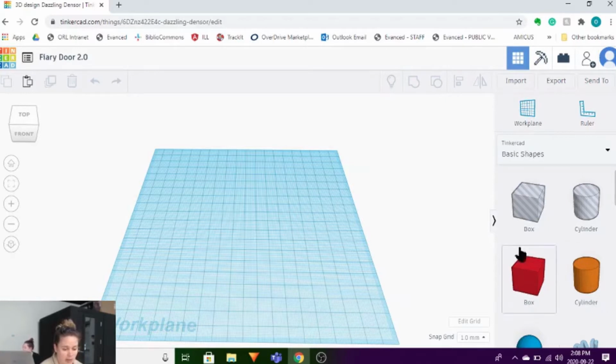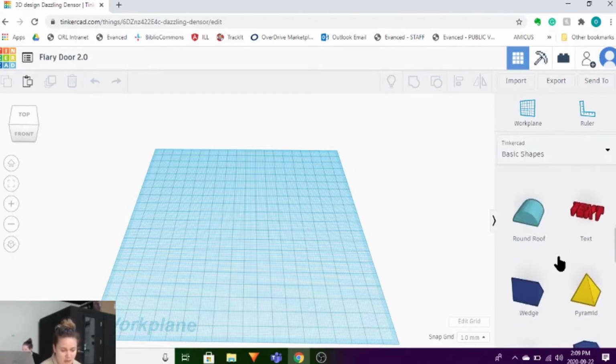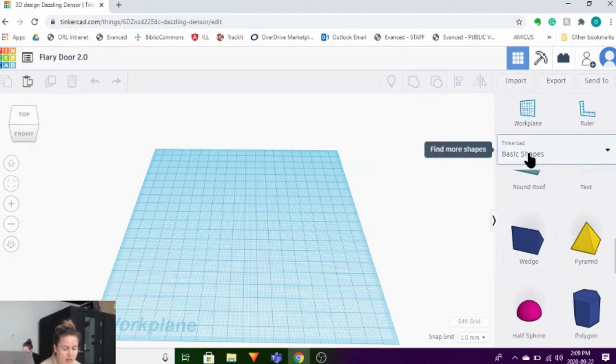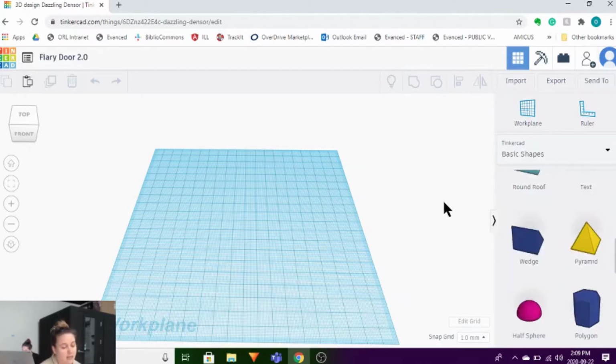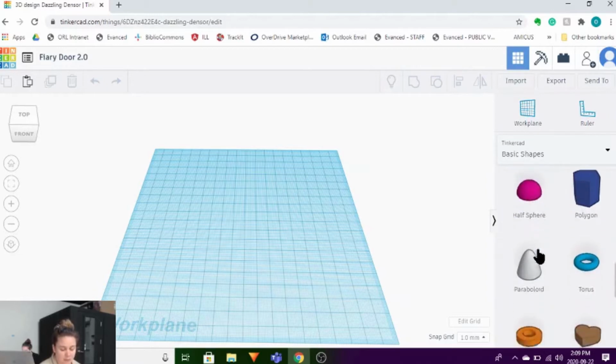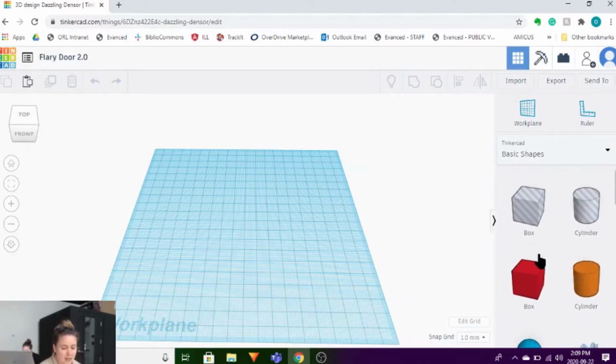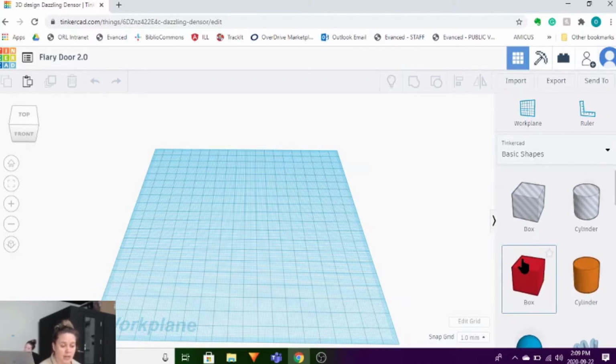And to my right here, I have just columns of different shapes. You can see that TinkerCAD organizes shapes in different categories. There's text and numbers, all, connectors, and characters. I'm going to stick with basic shapes for today. And what I liken these shapes to is virtual Lego.